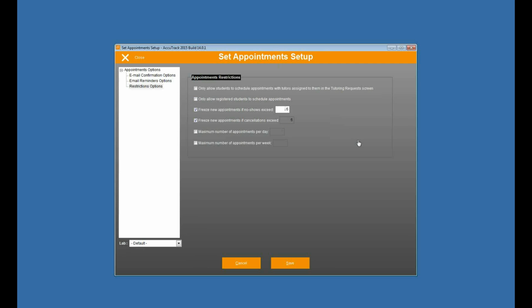Okay, and then here's my no-show rules. Now, remember, I said you could be 20 minutes early or 20 minutes late. What happens if the student is too early or too late? Well, that counts as a no-show for them. Okay, so we keep track of those, and if the no-show limit exceeds 6 in this case, then I'm going to prevent the student from making another appointment until I void those no-shows.